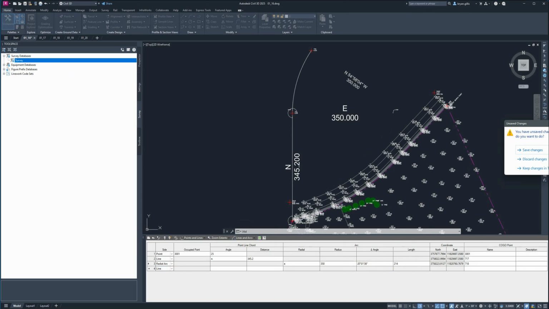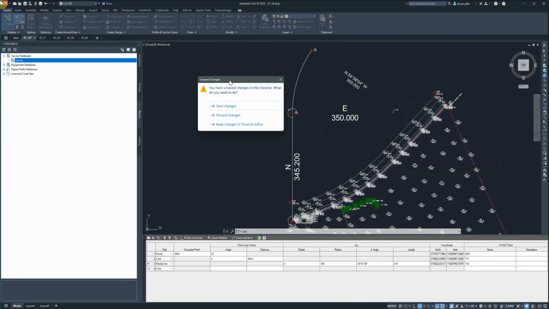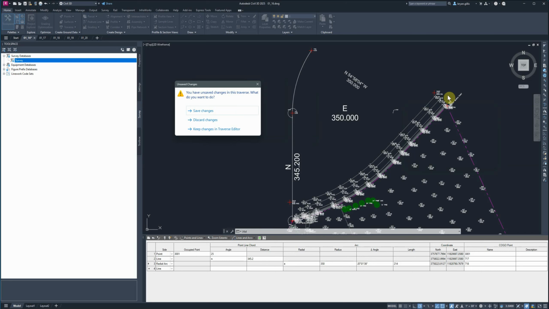Now, whenever it's asked if you want to save, discard, or keep changes in the traverse editor, you can go ahead and hit discard. You see what we did was we created a replica of a pre-existing line here.